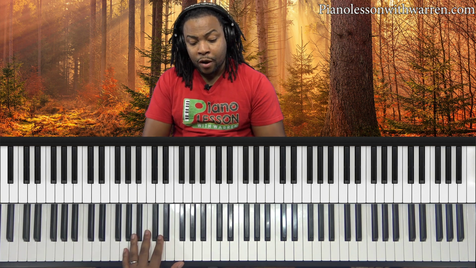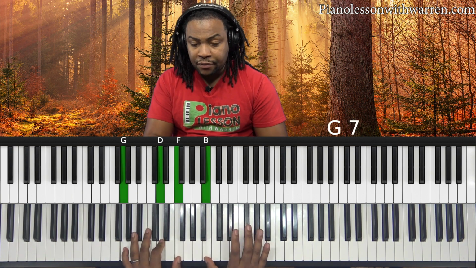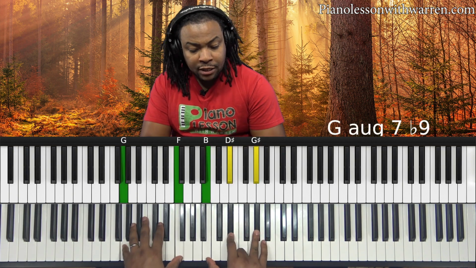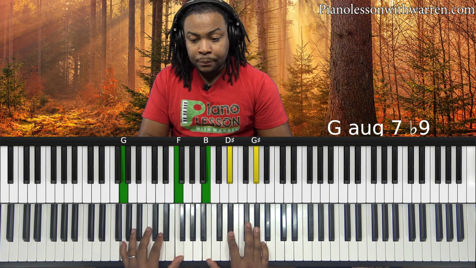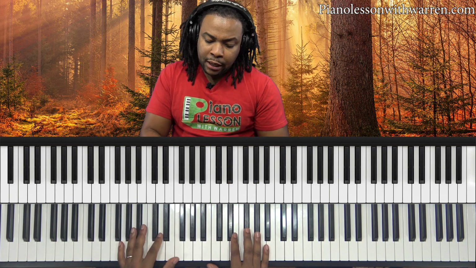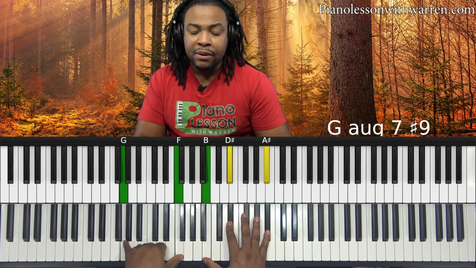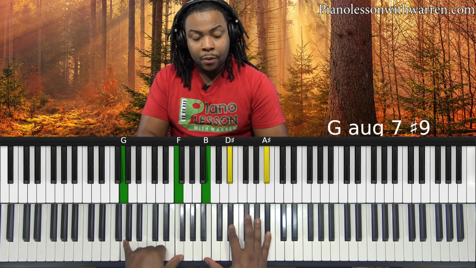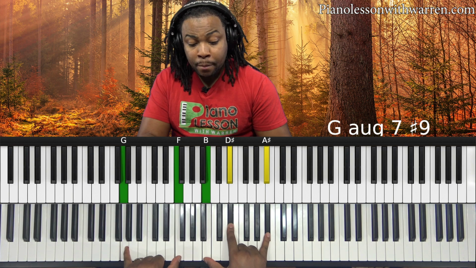and it works. So if I'm on my G, we have a sharp 5, sharp 9. Sometimes I see this chord referred to as the augmented 7 sharp 9 chord. But it's the same thing, sharp 9, sharp 5 chord.